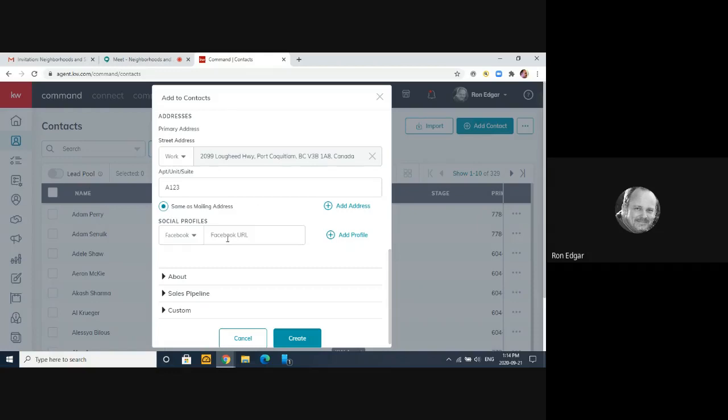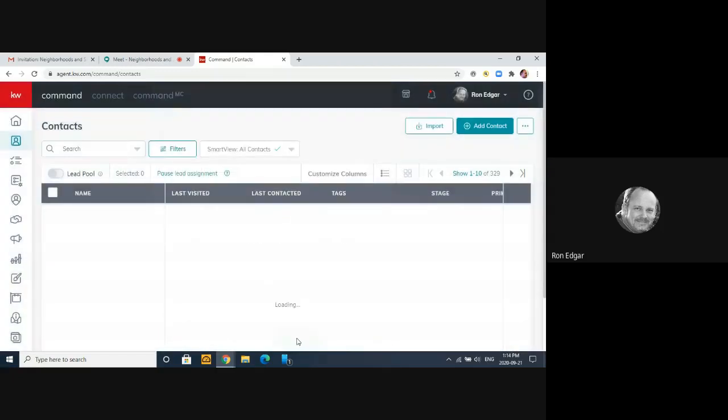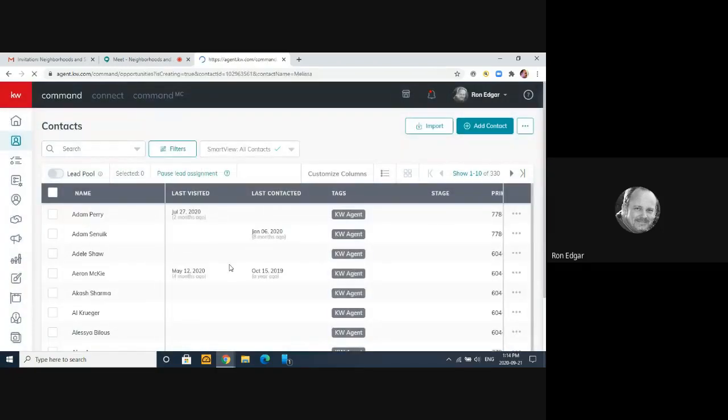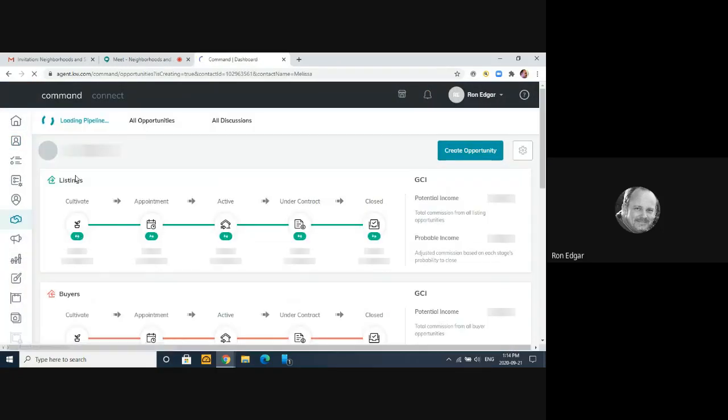And then I could add in your Facebook profile as well and things like that. But for neighborhoods, this is really all we need. All right, let's create you. It's like I'm Frankenstein. Apparently I'm going to go to opportunities just for fun.